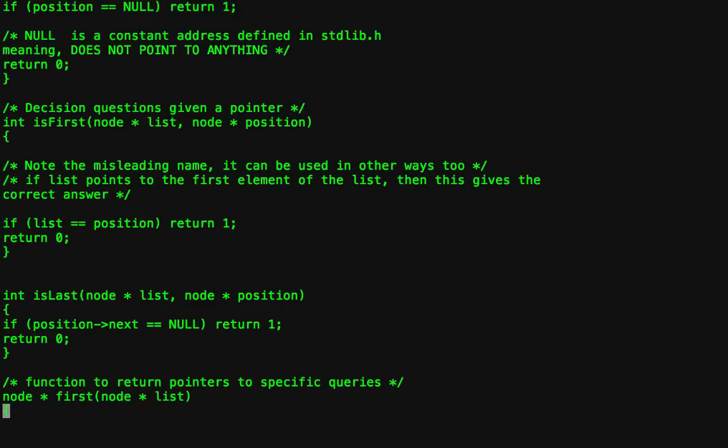So now we are given a position and a list and we are queried, and now we have implemented this piece of code to check if position is the last element of the list. Okay. Now let us just take a look at this. If indeed position is the last element of the list, then the position pointer dot next is null. Right? It should not be pointing to anything. Right? And therefore you return 1.